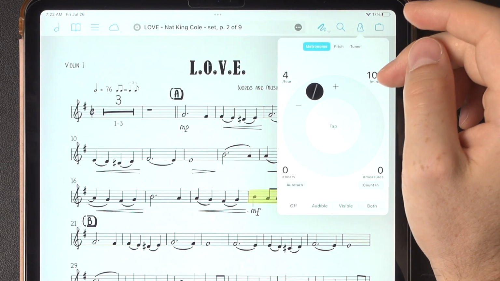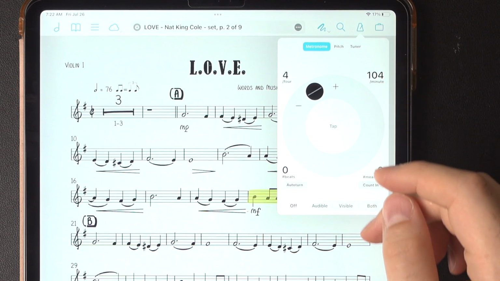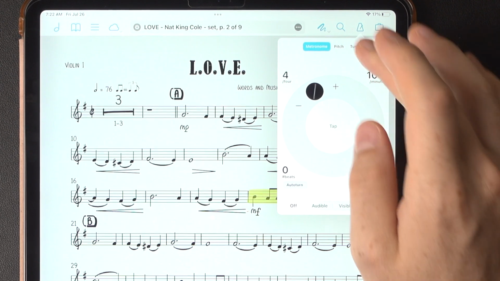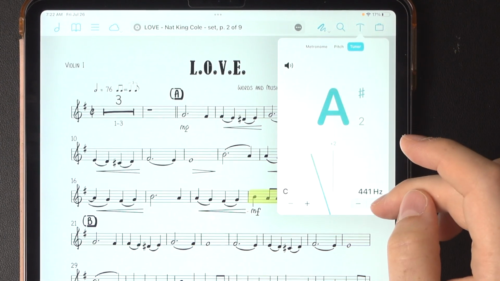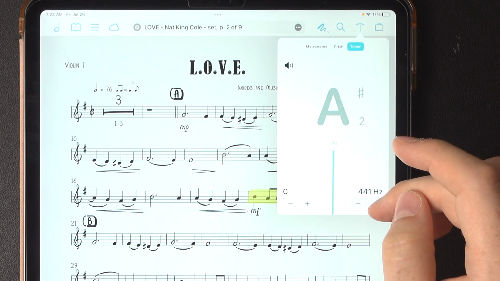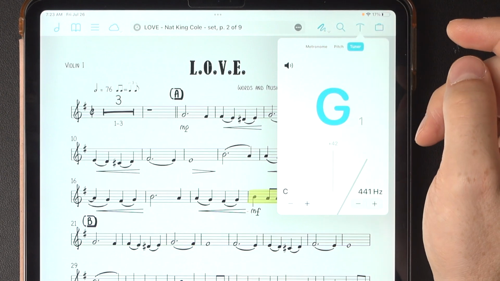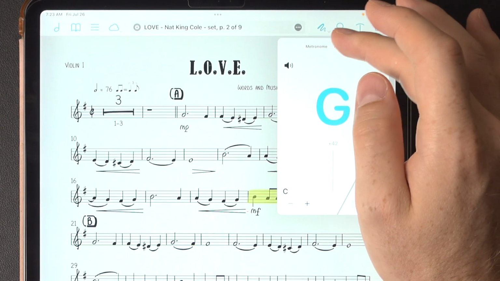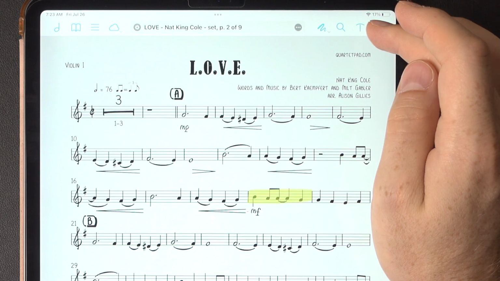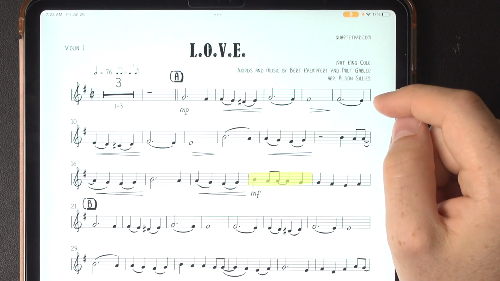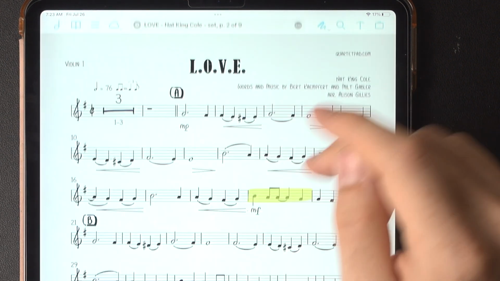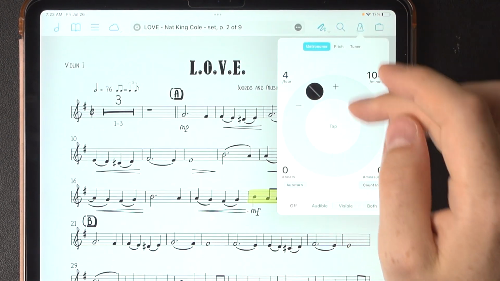Let's talk about a key feature in ForScore, and that is the metronome and tuner part of the ForScore app. Now, I'm not going to tune my violin, just demonstrate, but you can have different letter pitches if you're tuning, and it'll tell you whether you're flat or sharp. The metronome is also really, really useful, and I'm just going to demonstrate what that'll sound like in just a second. Let me put the metronome on.